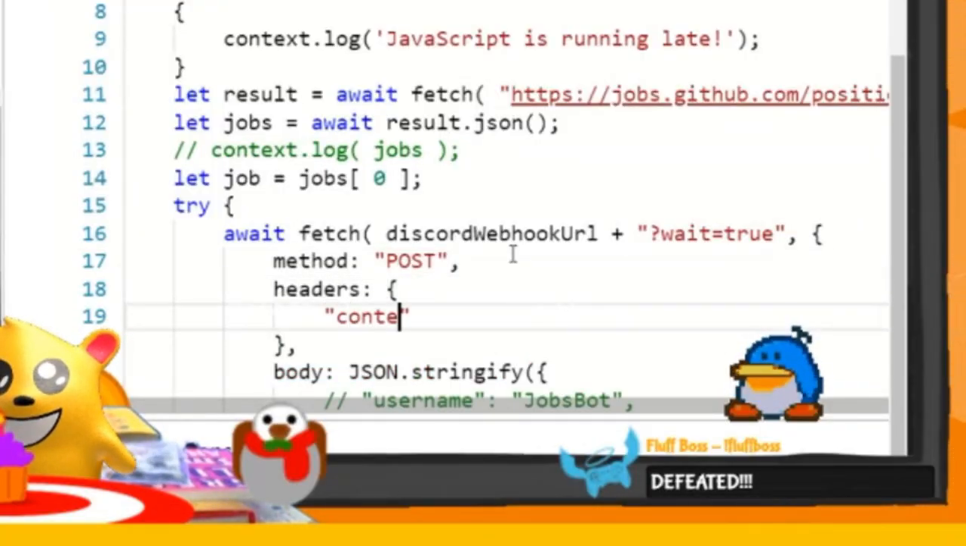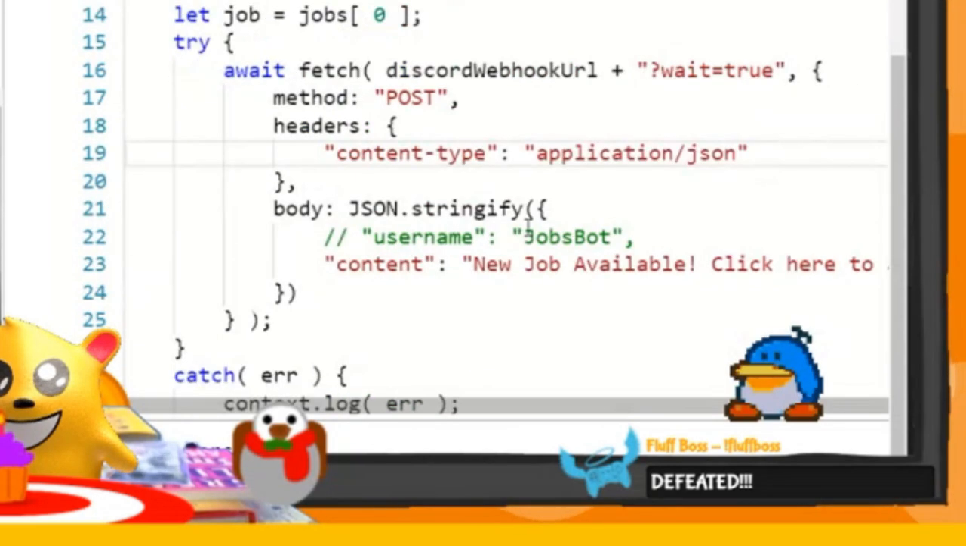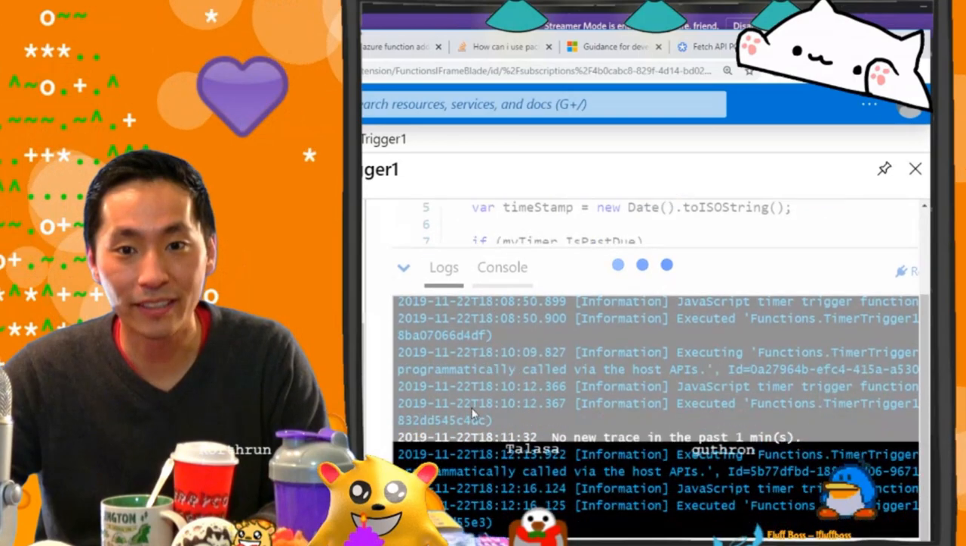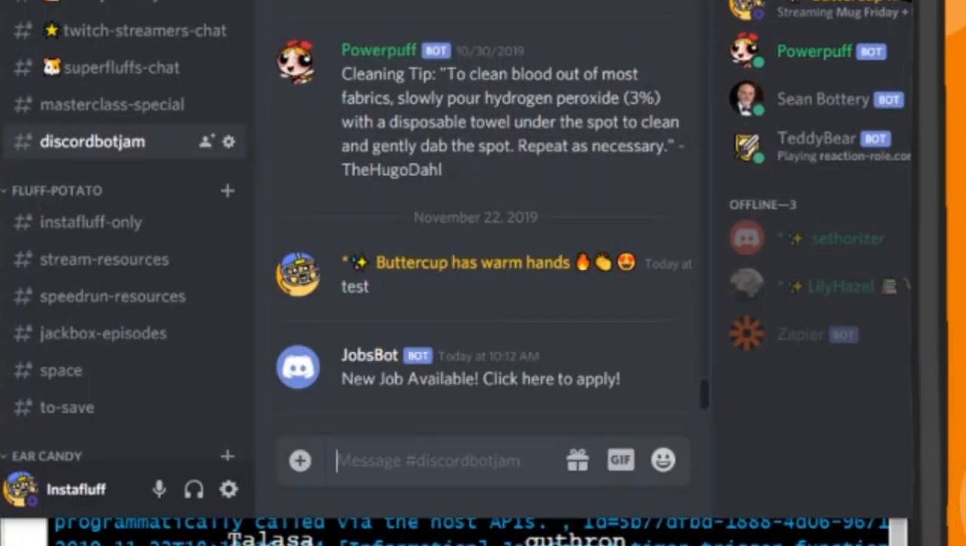Is that why? Headers, maybe. This is what we need. Content type equals application/JSON. Maybe that's what we need. Let's try this for the fetch. All right, let's try this. We'll fix it.